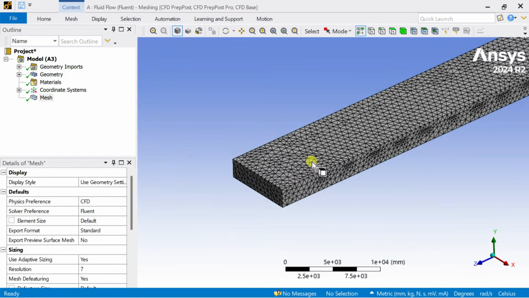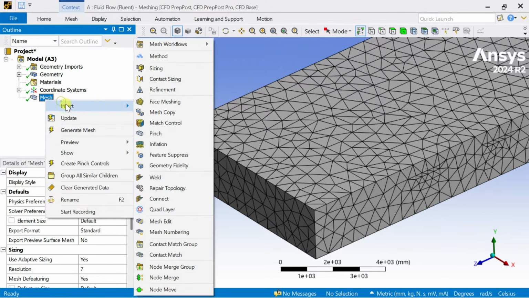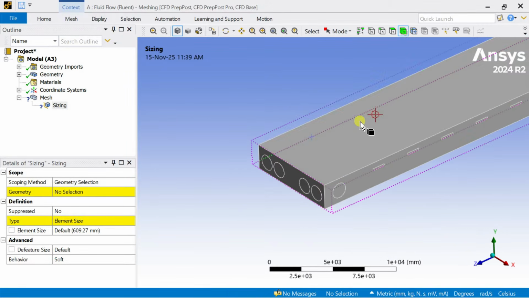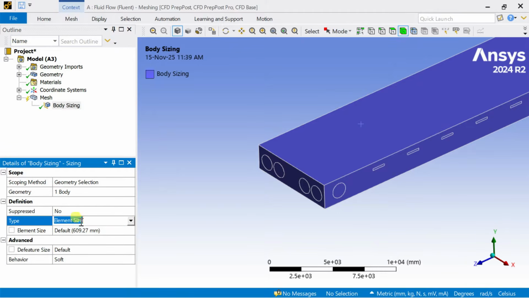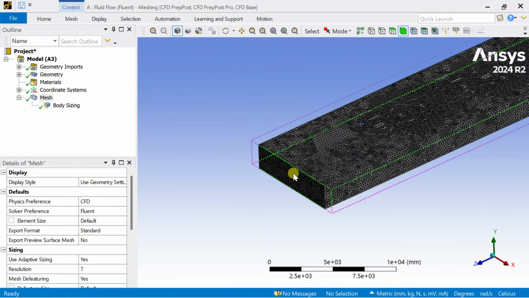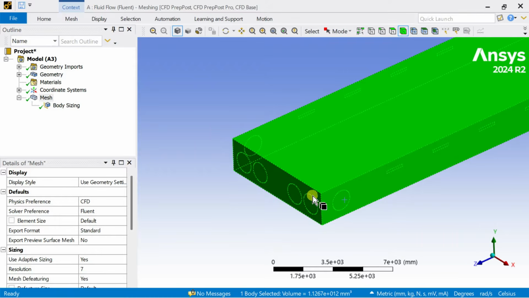Now we are going to decrease the cell sizes. For this, go to mesh and insert sizing. Select the total volume of this blue domain. Select the element size as 200 mm. Now see the mesh. A better, smaller mesh has been generated.